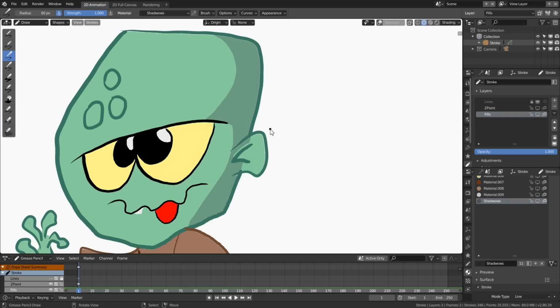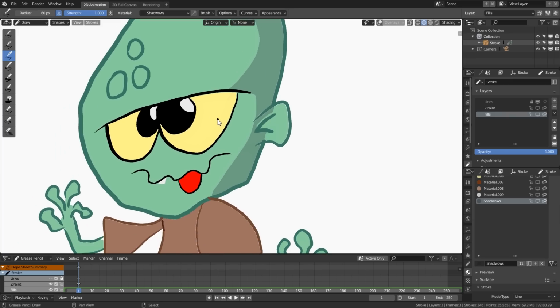And then we have his ear here. So for his ear, we're going to leave this sort of a lighter color. And we'll do some highlights on it in a bit. But that's kind of it for the shadowing on his head there.